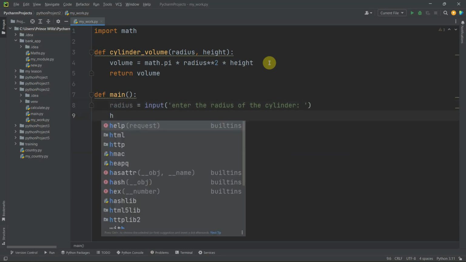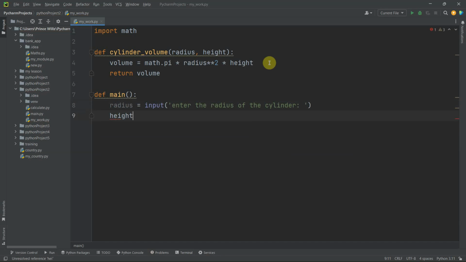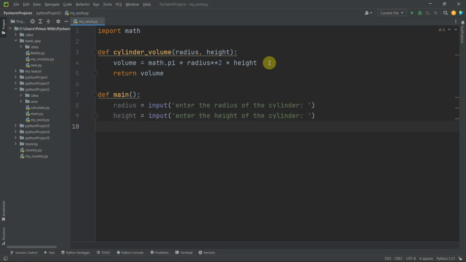Here should be height equals input: enter the height of the cylinder. Now let us check the user's input. If the user's input is not above 0, if the user input is below 0, it means it's not calculable. We are going to tell the user they have entered a wrong number or their inputs cannot be calculated.